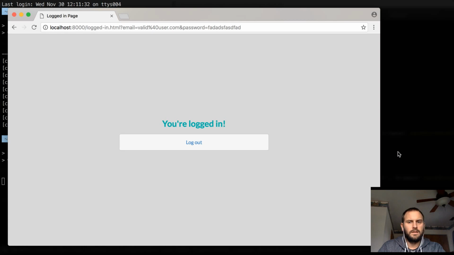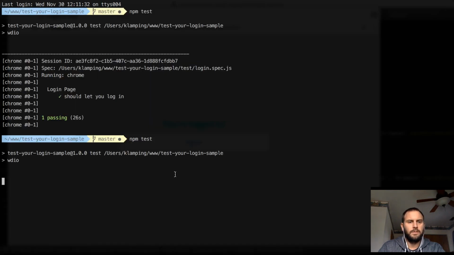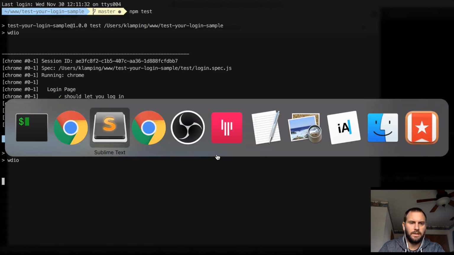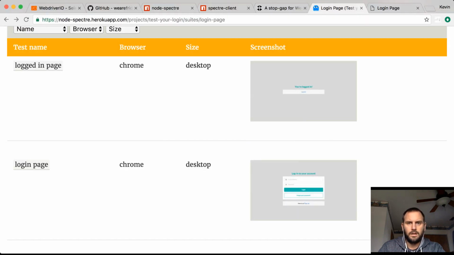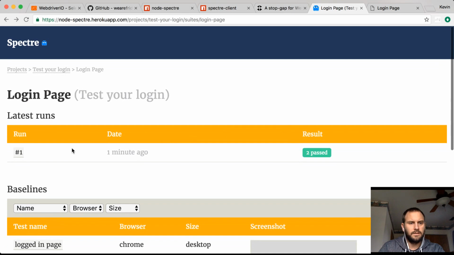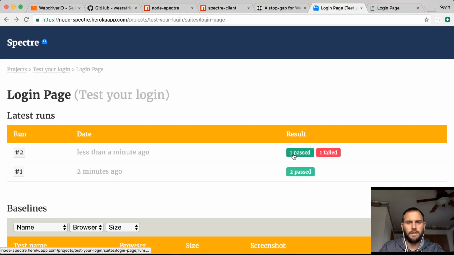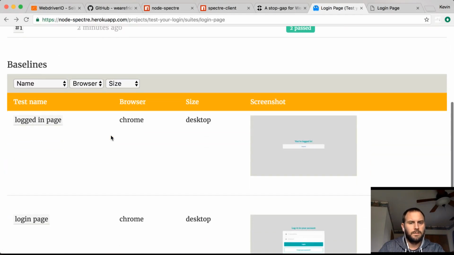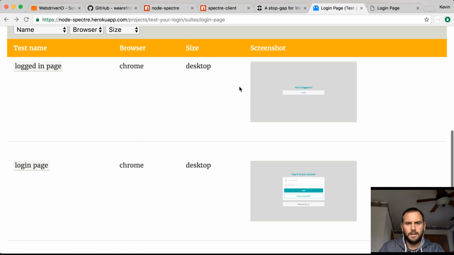So once this is done uploading, I'll jump back into the Spectre server admin panel, and we will see that there's going to be another run, and there's going to be 1 passed and 1 failed in theory. Okay, so that completed. Yeah, 1 passed, 1 failed. Run number 2.